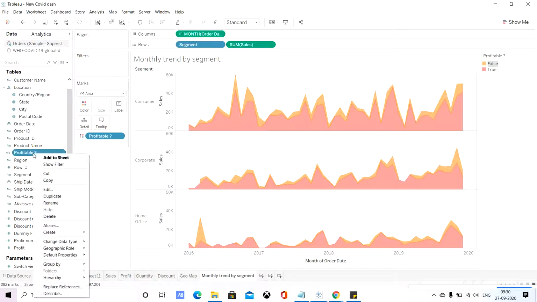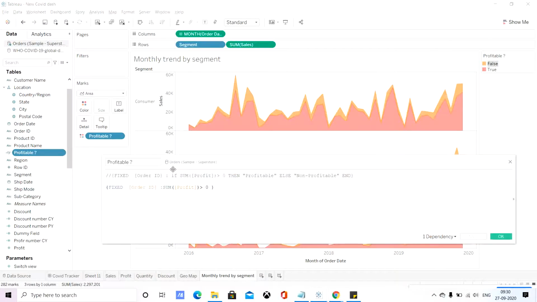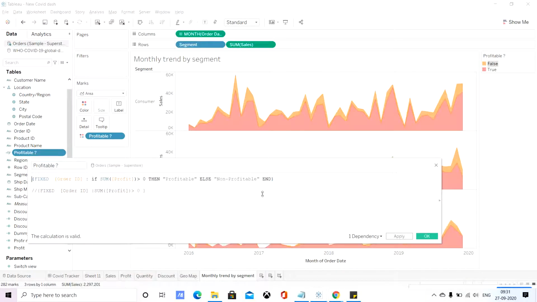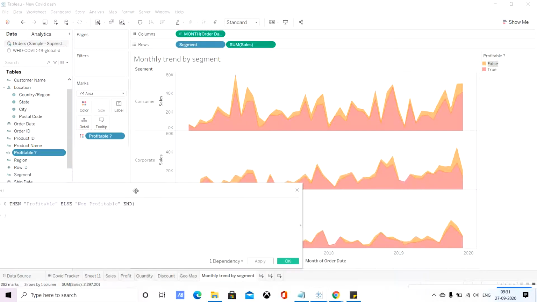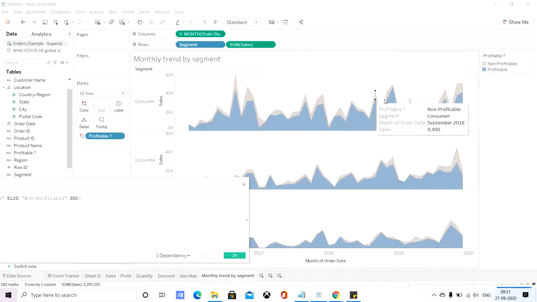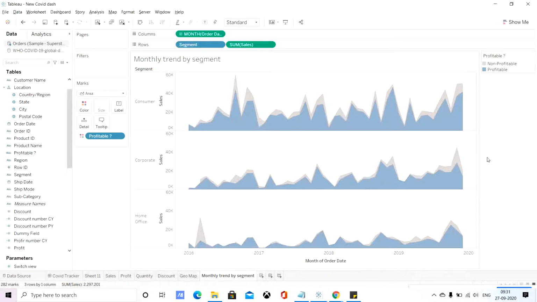Even if I use this formula, I can comment this out, and they are aliasing this true false, rather than aliasing, I'm just directly mentioning it from here. So you will find the trend, even if I apply it, you will see there won't be any difference. Still it's the same, profitable and non-profitable.